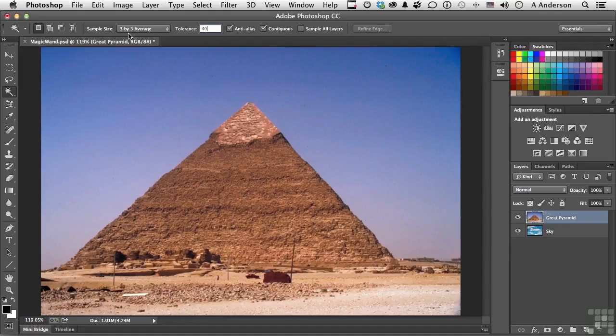We change our average to 3x3. Anti-alias, contiguous. Keep it in one area and click. Actually got quite a bit. That's our first click. Now remember, shift click adds. So I get up here and shift click. That's number 2. Down here, that's number 3. And a shift click down here, number 4. So we were successful in making a rough selection of the sky. Of course, that's an easy sky. There's no clouds in it.